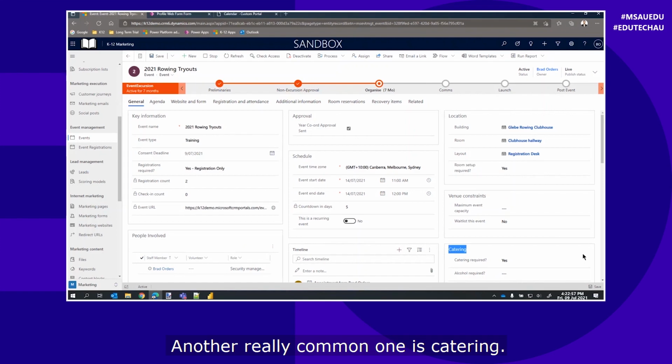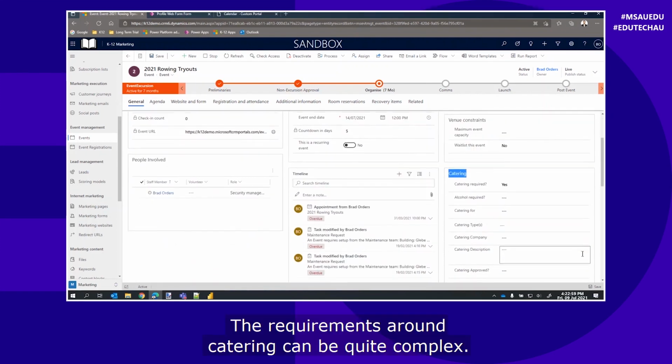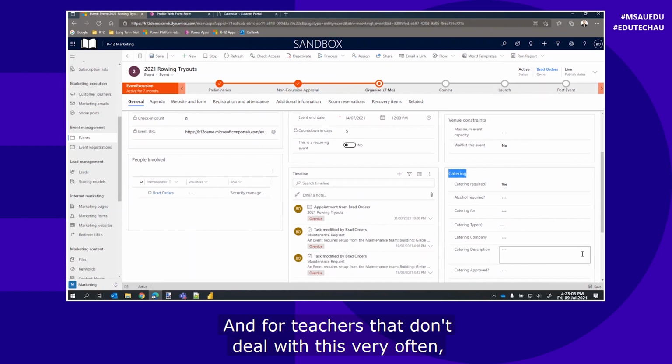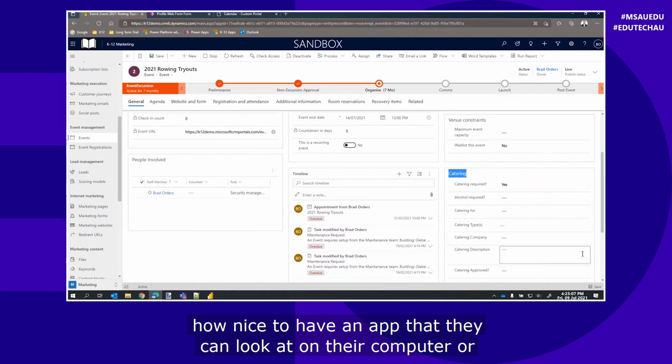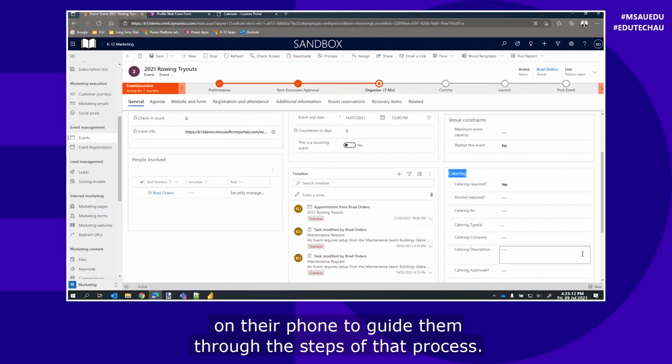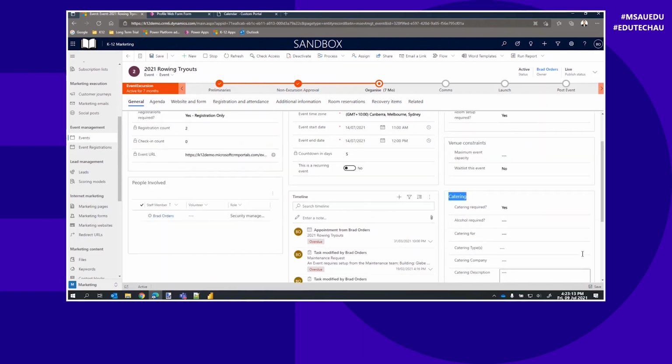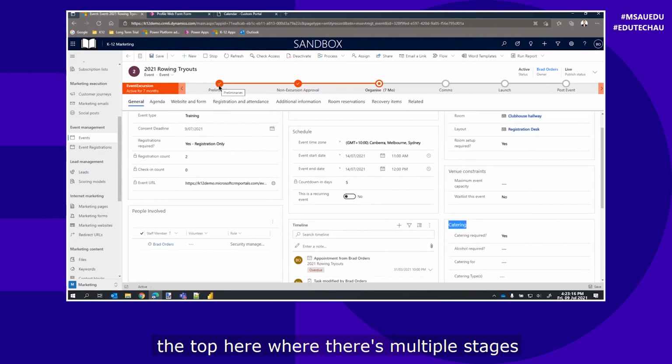Another really common one is catering. The requirements around catering can be quite complex, and for teachers that don't deal with this very often, how nice to have an app that they can look at on their computer or on their phone to guide them through the steps of that process. And having something like we have up the top here, where there's multiple stages and they know where they're up to and what they need to do to get to the next stage.